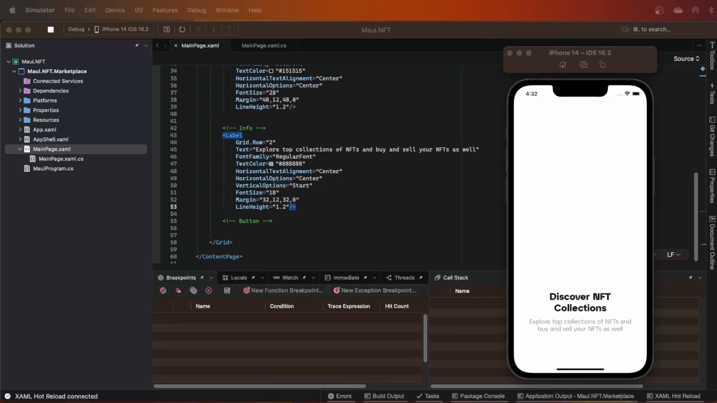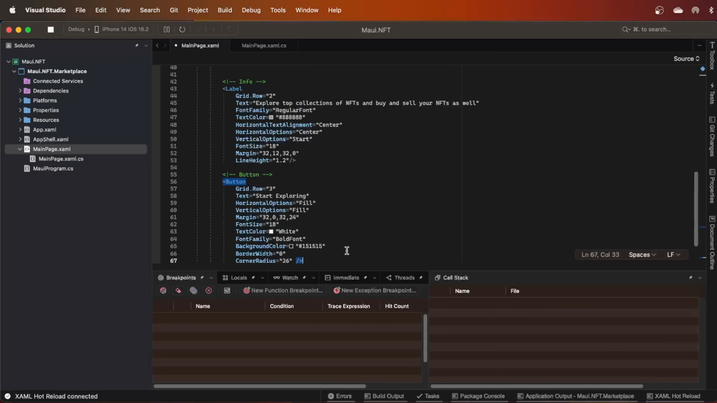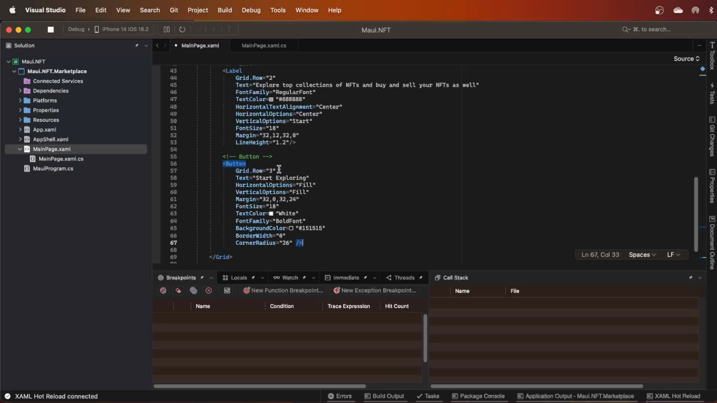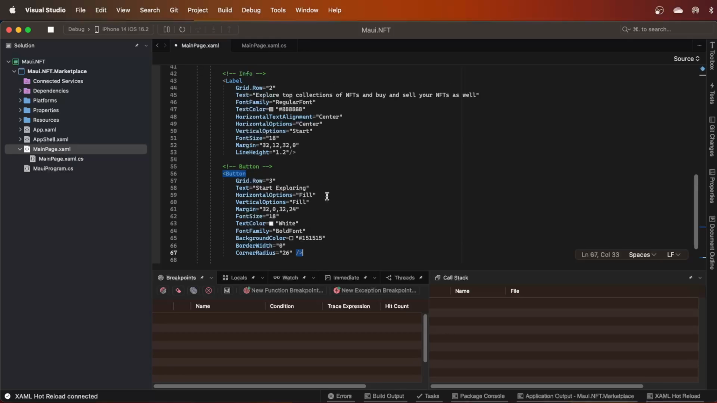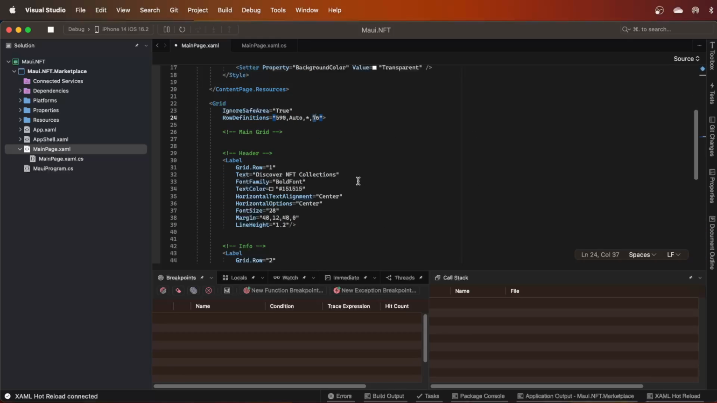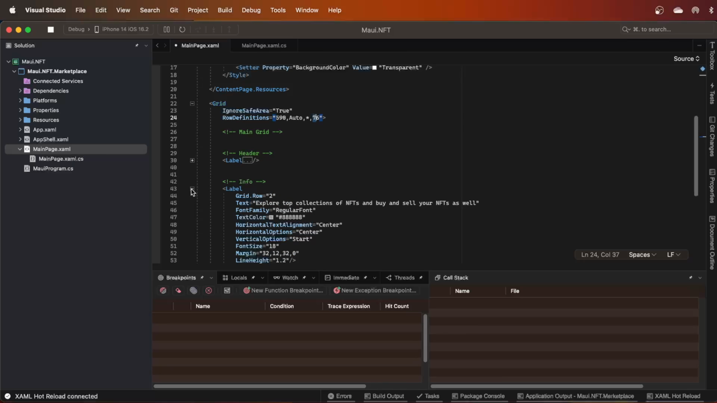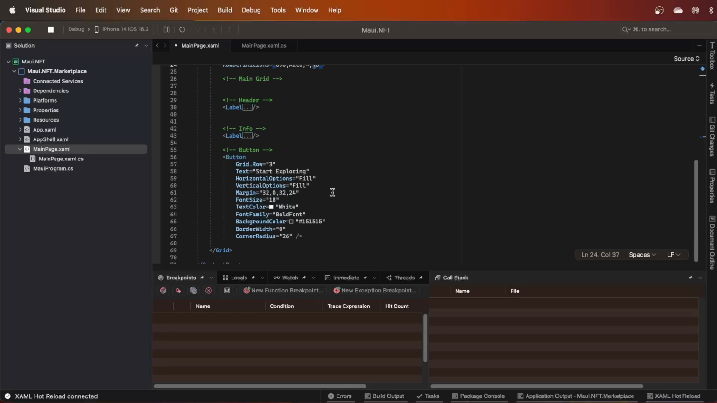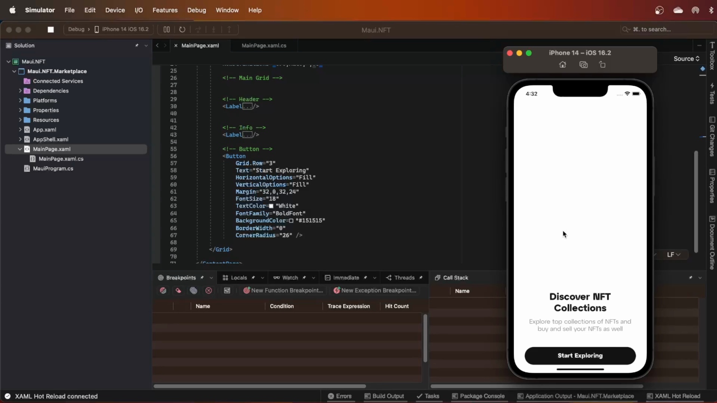Next thing I'm going to do is add a button over here. So let me put in a button. It's simply a button taking up the fourth row with the text start exploring, filling up all the space. And you remember we have given it the height of 76. Let me minimize this. So it is going to take up all of the space vertically and horizontally in this row. And I'm setting the margin to be 24 from the bottom and 32 from the left and right. And I'm setting the font size. Let us see this in action. So this is how you can see this on the screen.